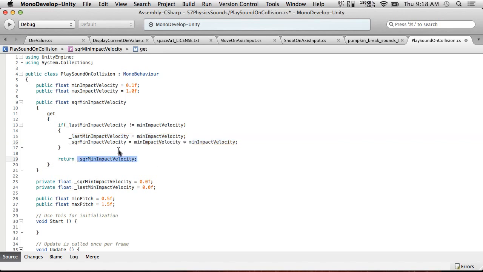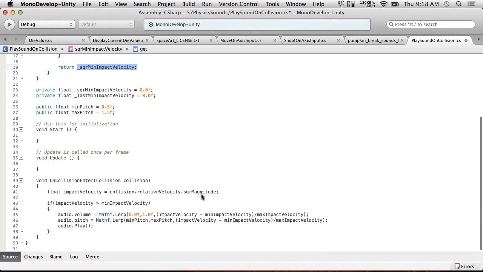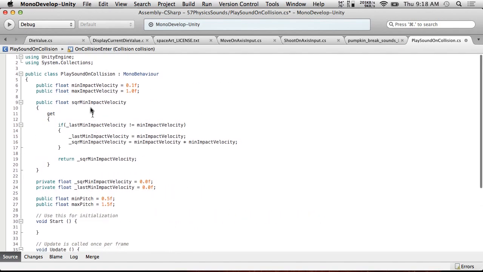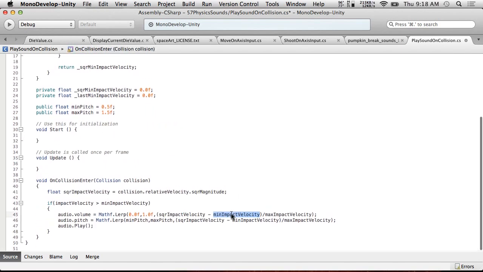And now, all of a sudden, we can just use square impact velocity. And I really shouldn't have changed that, but I'm going to just do that so that you know what we're doing. And then instead of using min impact velocity, we use square min impact velocity. All right, and so there we go. And what else are we doing?